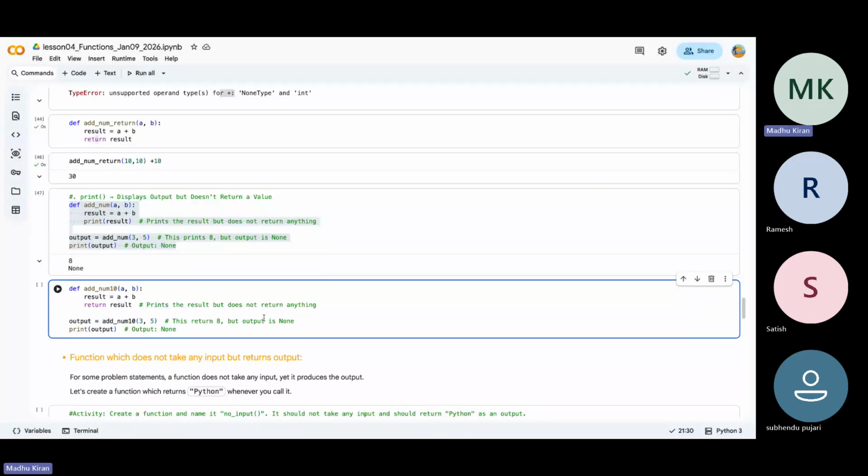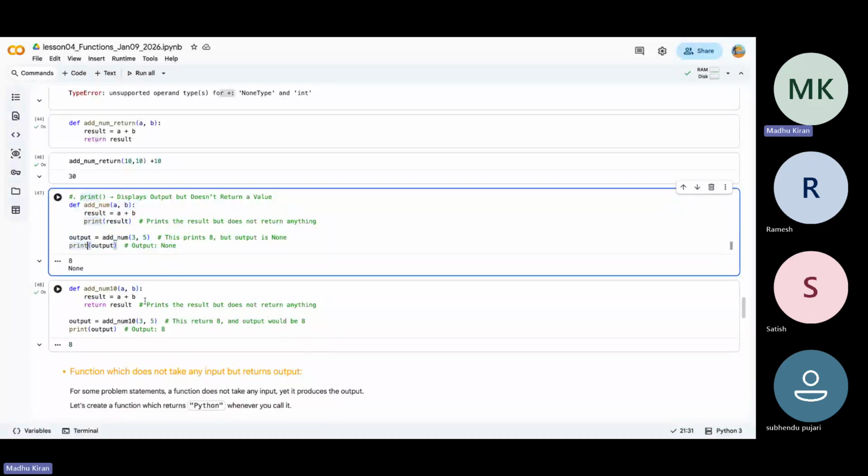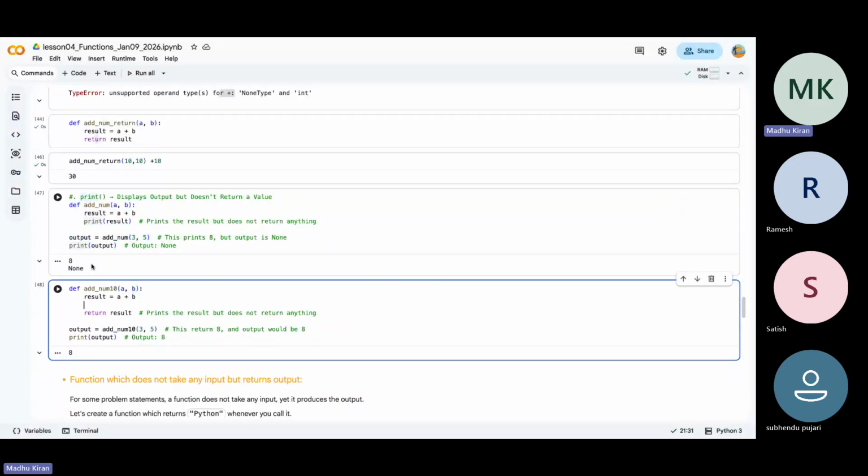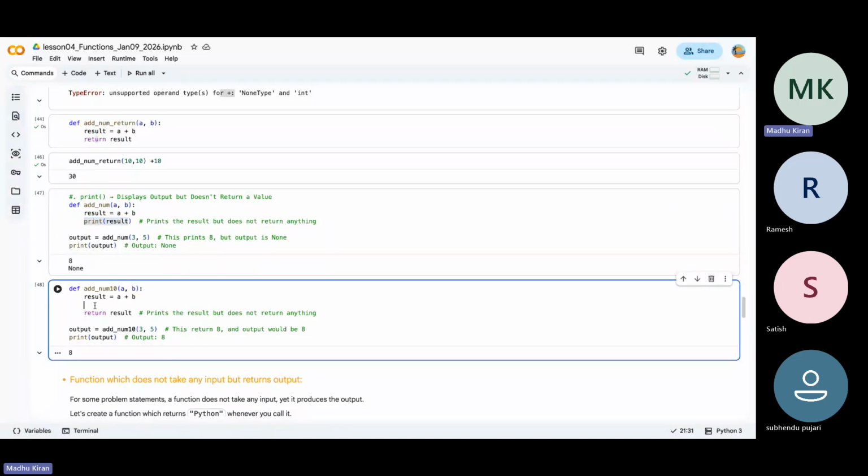This would return 8 and the output would be 8. So just cautiously see the difference between return and print. So you saw when I'm printing this, it just directly prints me 8 here. So if I have one more print statement, it would have printed both, one 8 for print and one for return, this is from print.